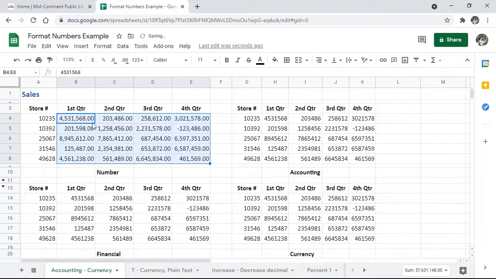Because it did in fact add 2 decimal places, and it's added commas where those are needed. And it just makes it a little bit more readable, maybe a little bit more professional. It all depends on what you're going to use this spreadsheet for. Now also notice that our negative number here has the minus sign in front of it.